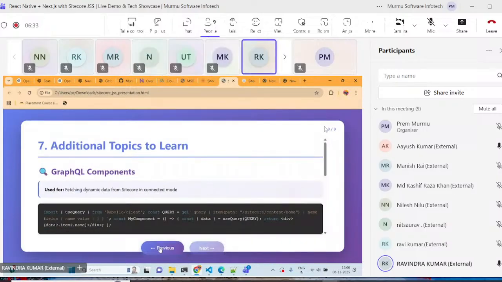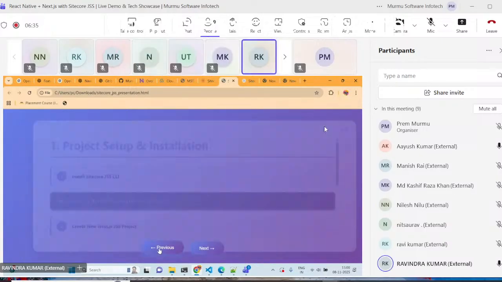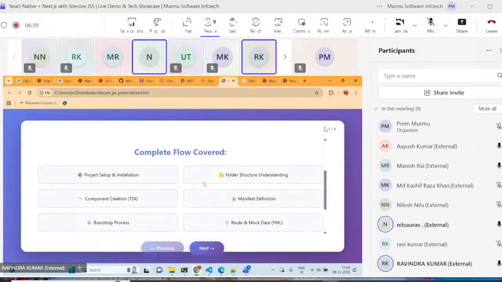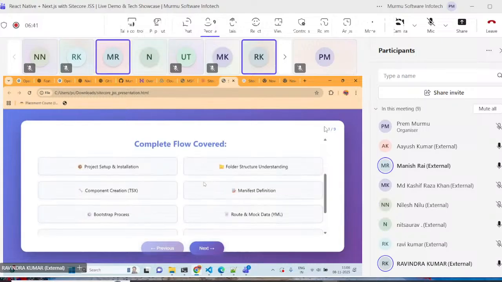Okay, I hope my screen is visible. My screen is visible or not? Yes, it is visible.